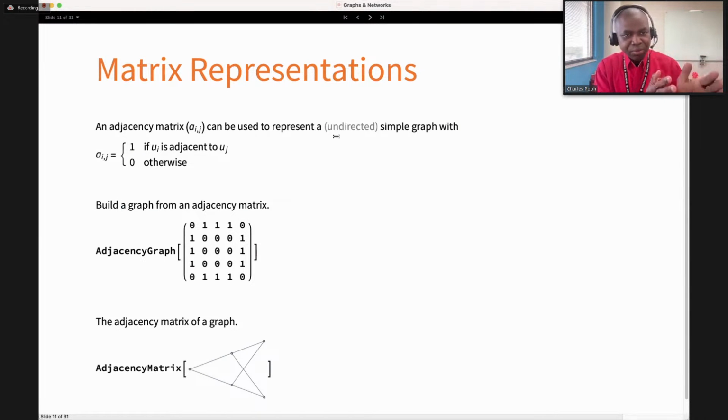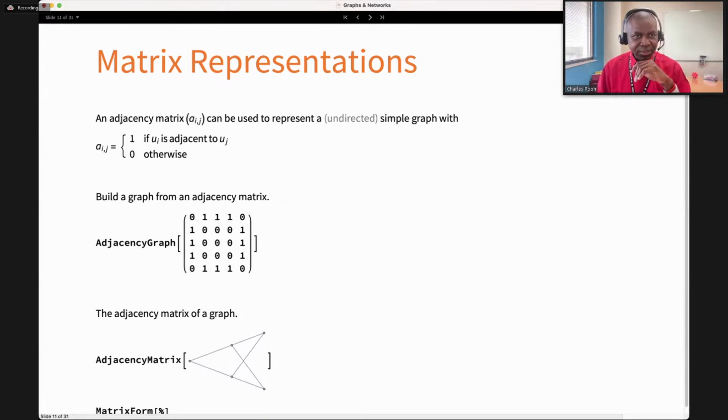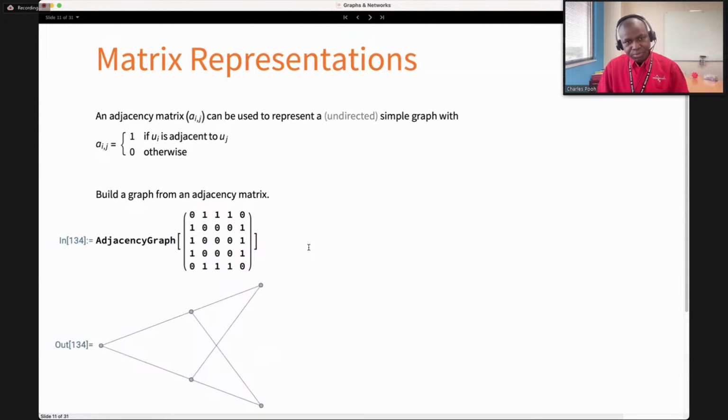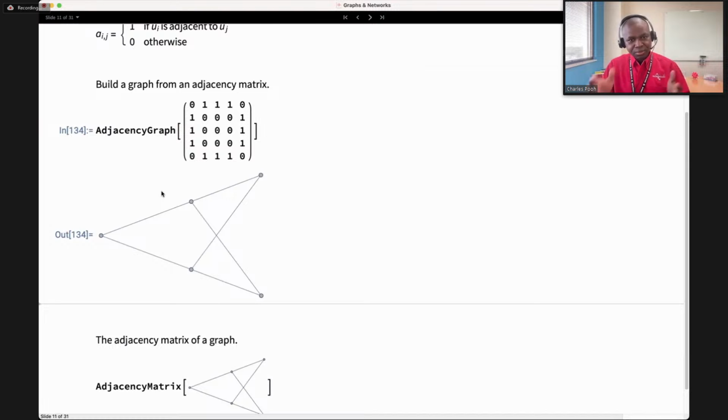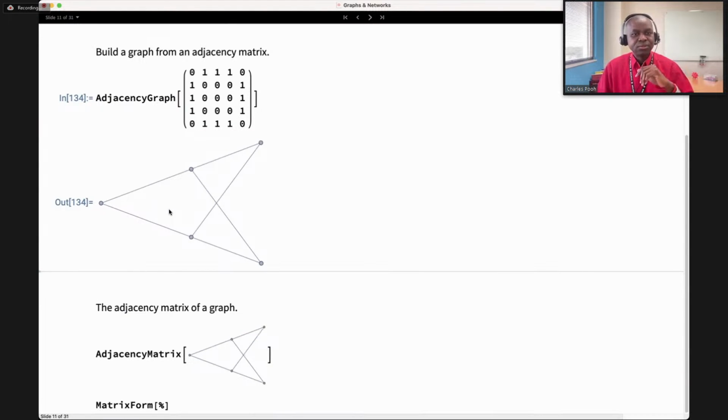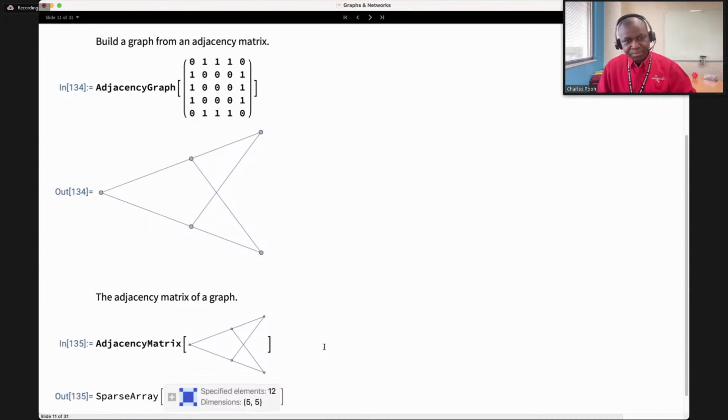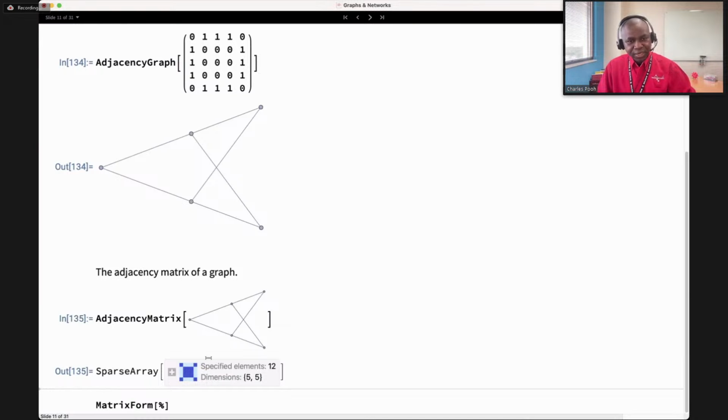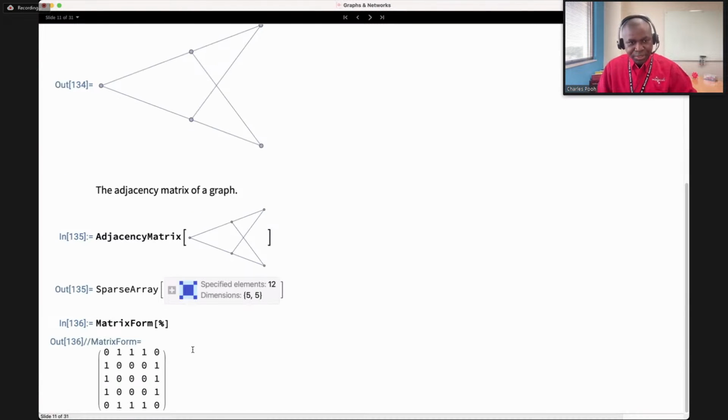Earlier, I talked about matrices, and let's look at the representation of matrices here. An adjacency matrix represents the connectivity of your graph. So we have AdjacencyGraph to build your graph based on the adjacency matrix, and you can also extract it back with AdjacencyMatrix. As you see here, it returns a sparse array, which you can use MatrixForm to see the structure.